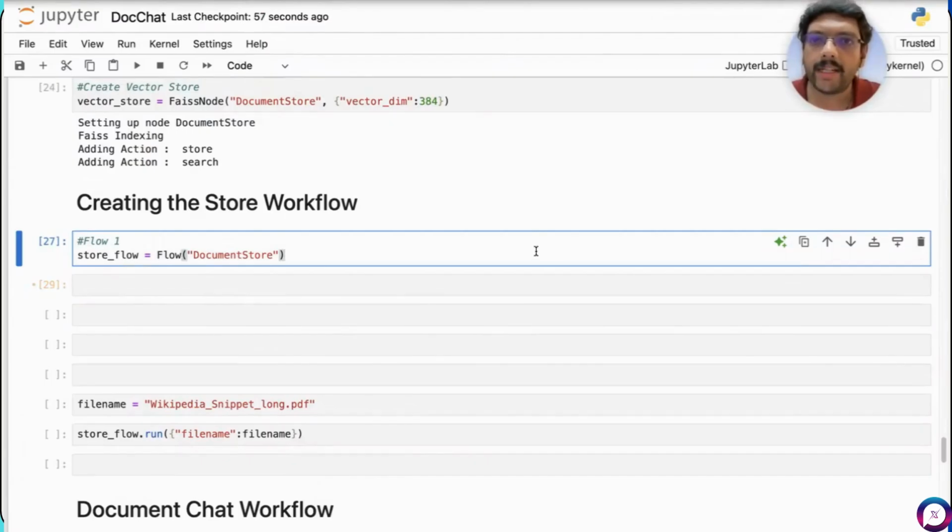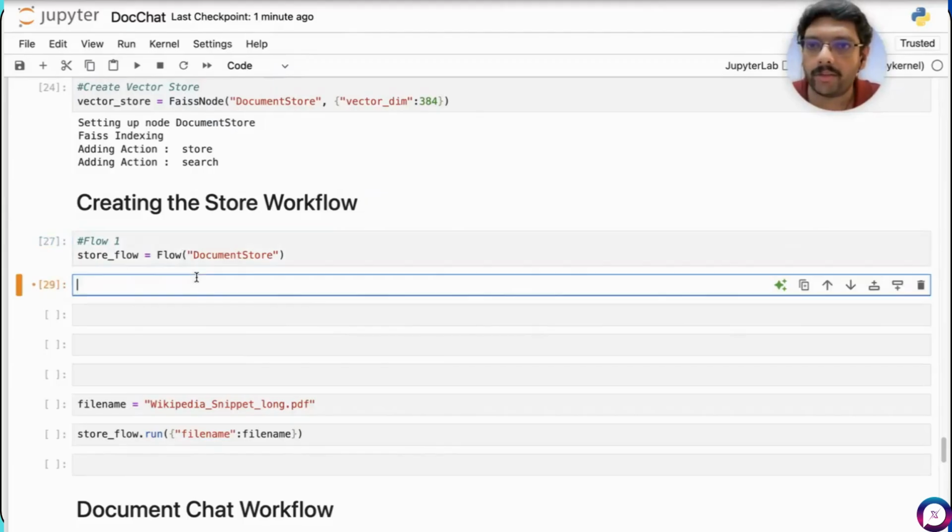Okay, so now that we've created the nodes, we need to create the workflow. And we have two workflows here. We have the storage and the retrieval workflow. So to create a workflow, we've already imported the flow class from the Laeyerz library. Create the object, store flow is flow, and give it a name. And then what we need to do is add the nodes.